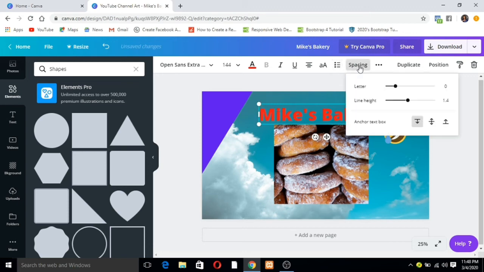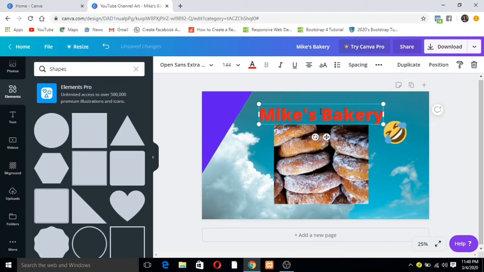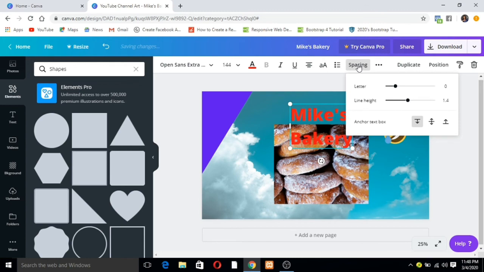And then spacing is where you create a space between the letters. As you can see, the space is already created there. I'll bring it back to 0. And if there are heights in between your words or your phrases, let me bring this down, you can make the heights wider.